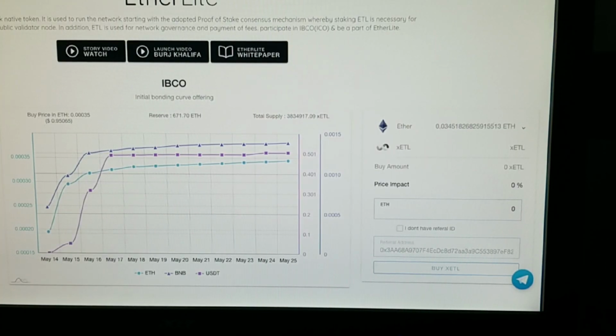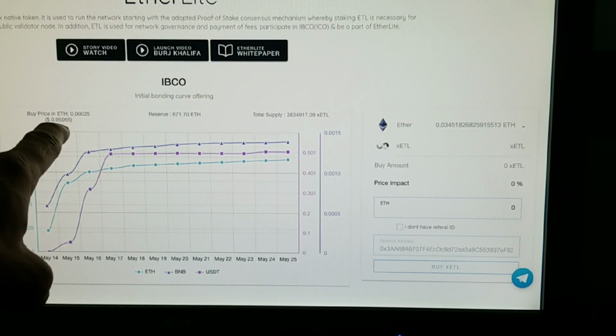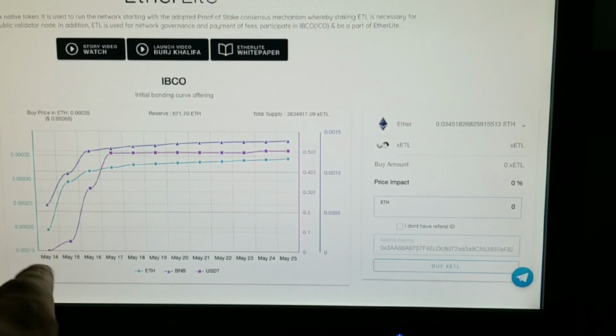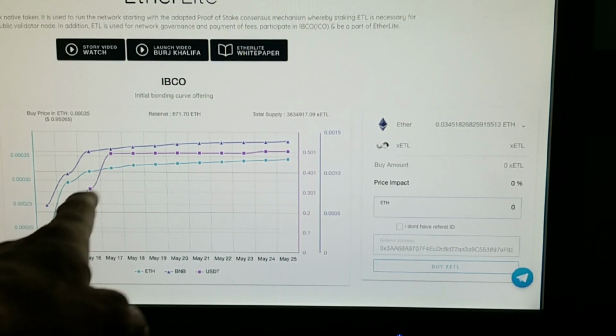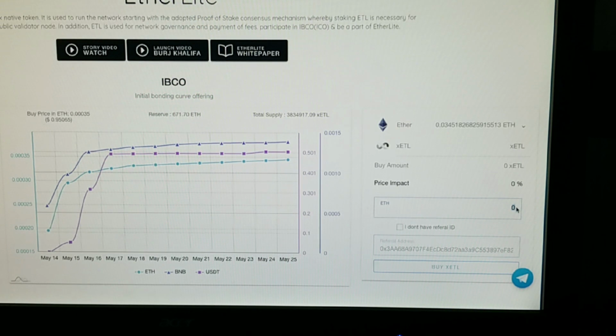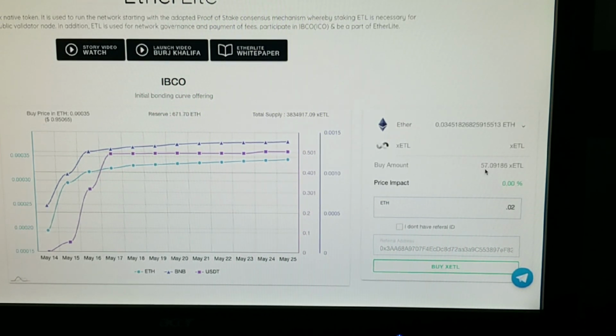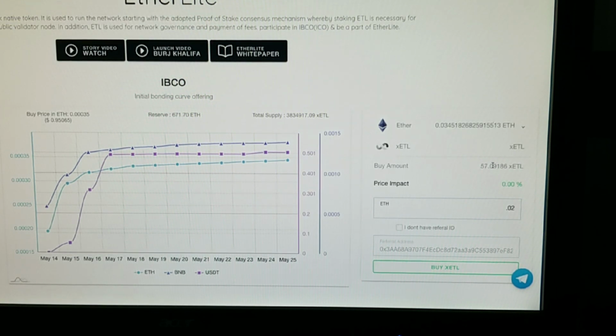We're almost done. So now, as you can see, the current price is 95 cents, and this shows the volume from when it started at 15 cents, and it's all the way up here already. So now we're just gonna put in the amount of ETH that we want. We have 0.3 to work with. We'll try 0.02, and we'll click it, and it says we're gonna get 57 ETH for our 0.02.